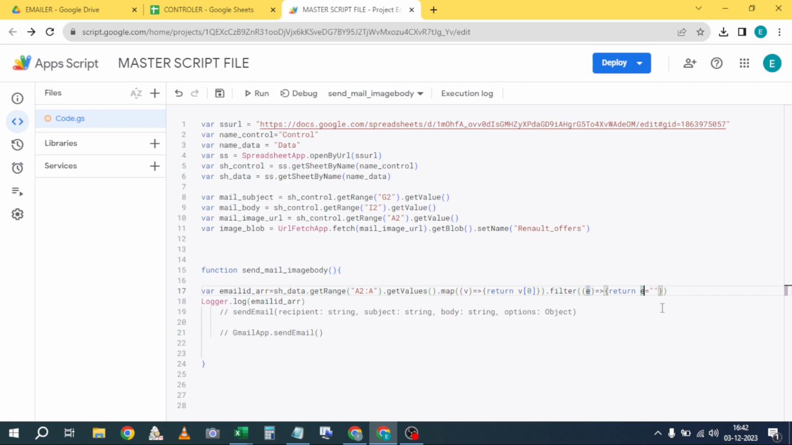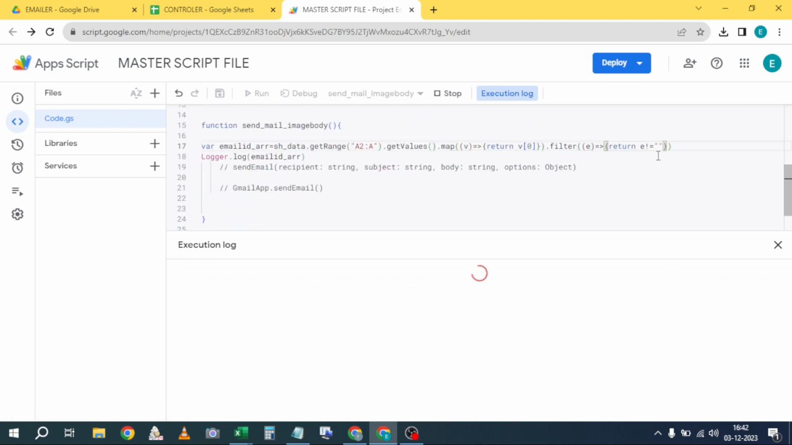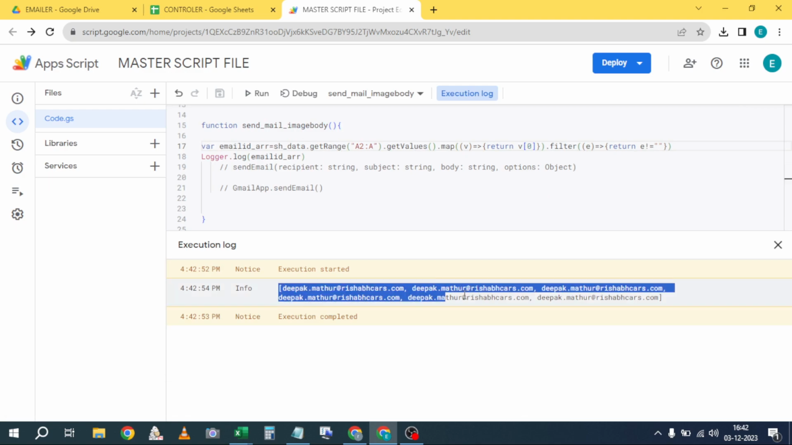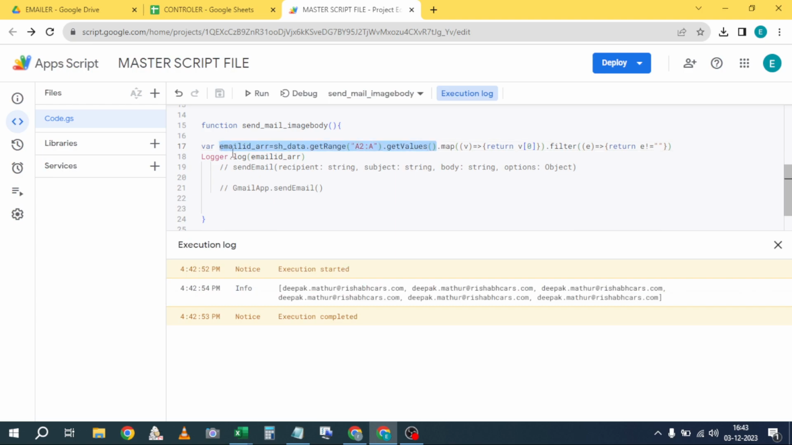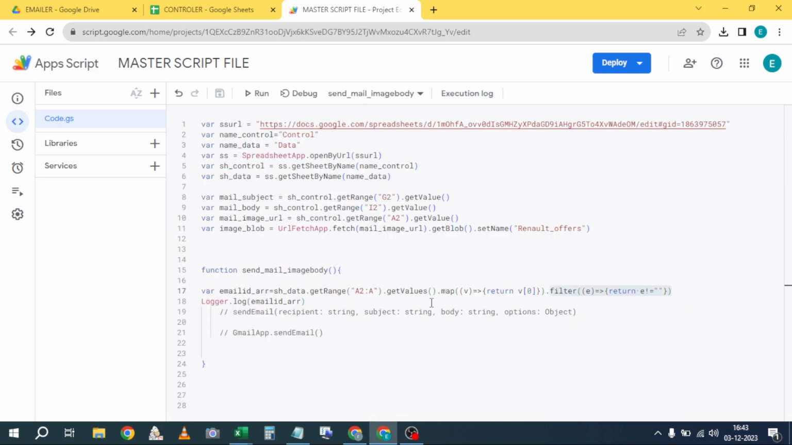It will not be here. This one. Press Control R again. Now we got only these email IDs. So it will give me an entire list of email IDs. Then the function will remove the remaining blank rows, and this will go into a single-dimensional array. This function will give me the range of only the email IDs and remove the blank rows. Okay, now I got this.